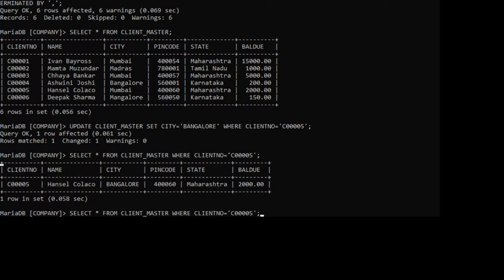For the previously executed command, you can just click the up arrow, then you will get the previously executed SQL commands. If you want to edit it, you can edit it. So right now I'm going to edit the previously executed update command. My aim is to set the balance due to 1000. So update client_master set bal_due equal to 1000.